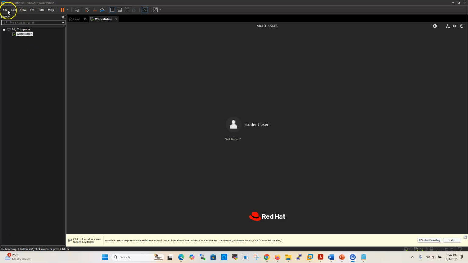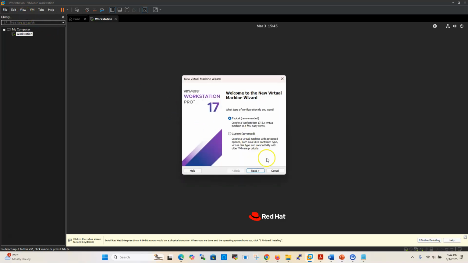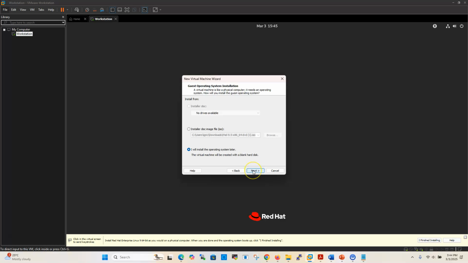To do that, I'm going to click on File. I'm going to go to New Virtual Machine, just like we did before. I'm going to go to Next. I will select that I will install the operating system later. I'm going to go to Next. It's a Linux machine, version 9. I'm going to go to Next.